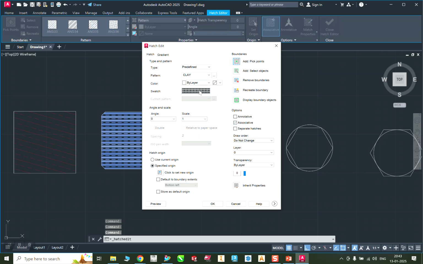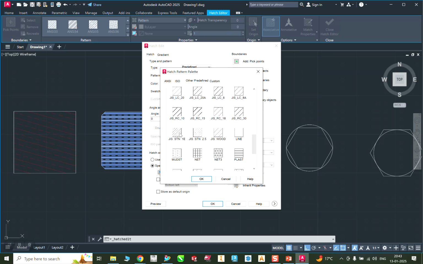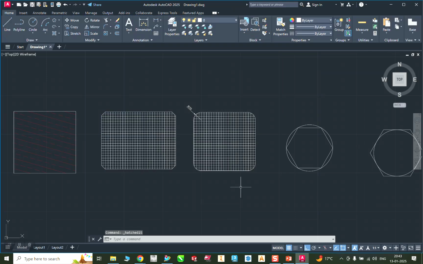So you will be able to edit the hatches. You can give the different hatches over here. These are the different ones, just like I want to define like this. Okay, you can see here.